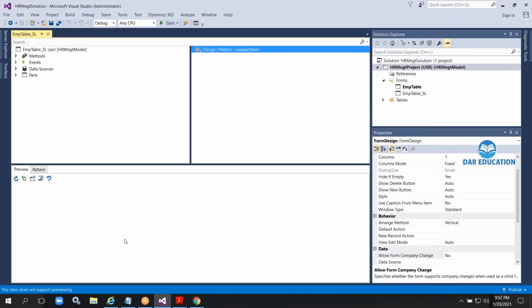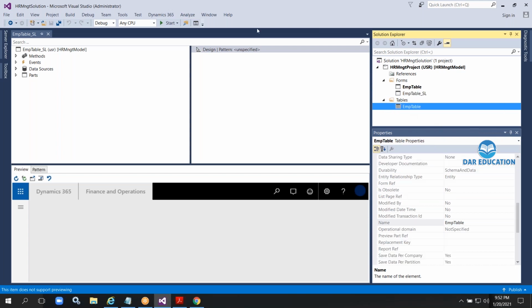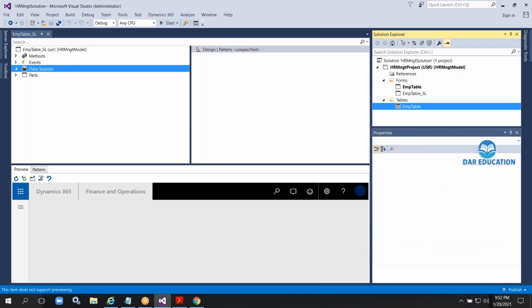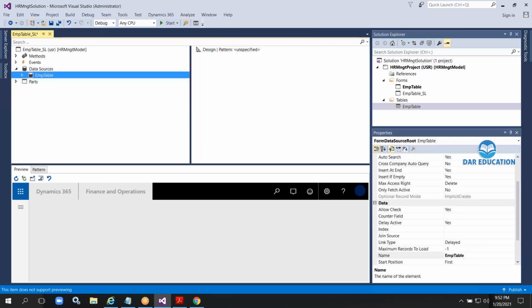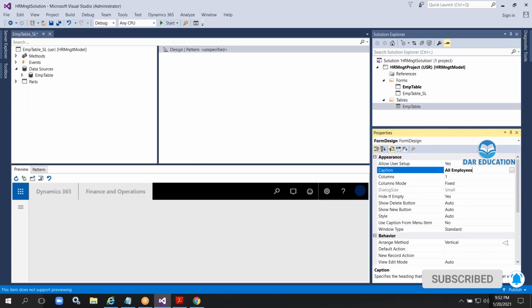Now first, as usual, you need to drag the table into the data source. That is common. Now coming to the design, anyway you need to provide the caption and all. Caption I'm giving as all employees. All employees.